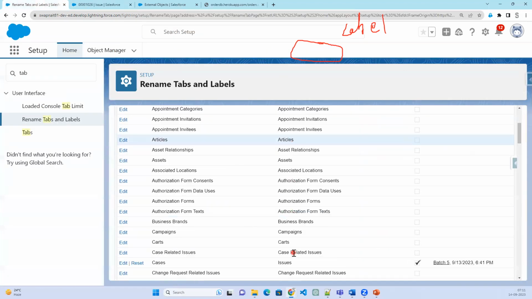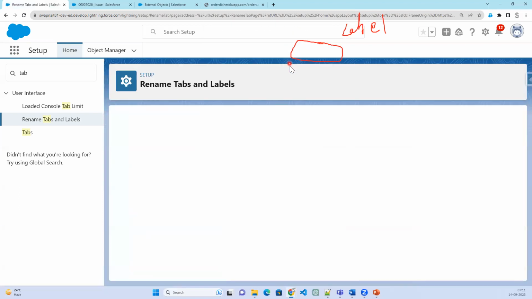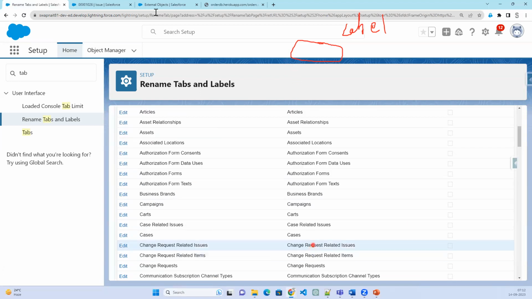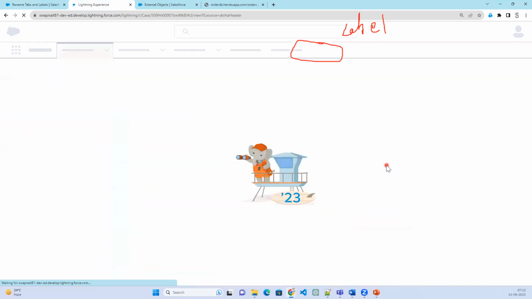If you want to reset back to the original one, just simply click on reset. Whatever the original ones are, it will by default apply the original, which is nothing but cases. You open this, it will be reflected as case.